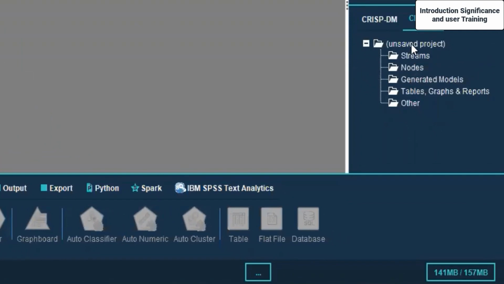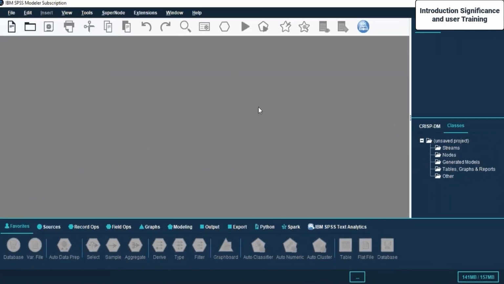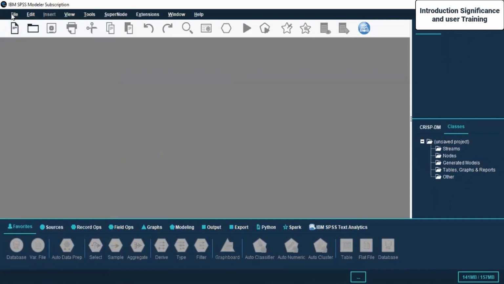So when I speak of classes, within classes you have an unsaved project. And within the unsaved project, you have streams, nodes, generated models, tables, graphs, and reports, and others. So what are these five elements of any unsaved project, or any project for that matter? That again, I'll come back and explain to you all.